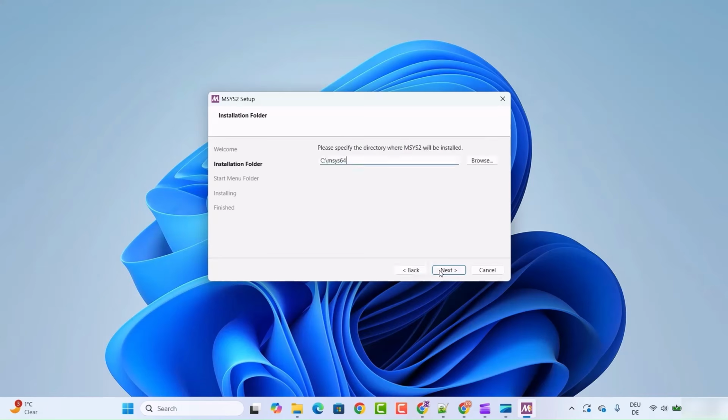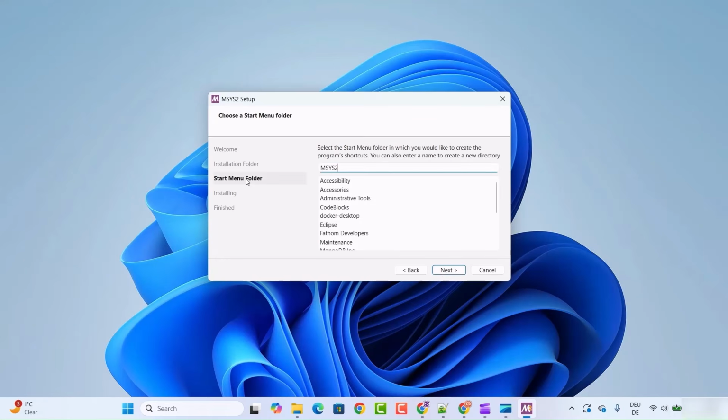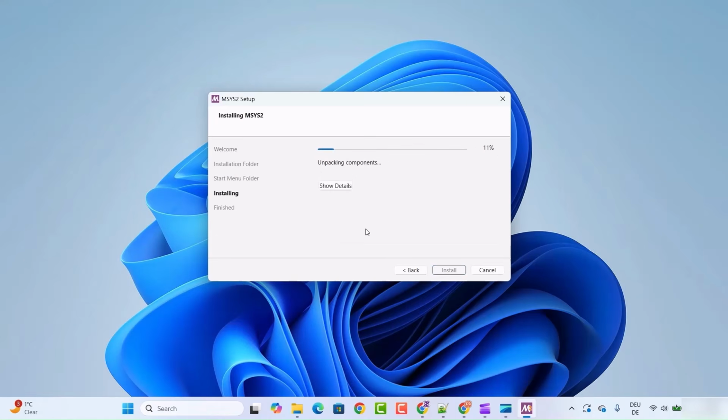This will be the default location where MSYS2 will be installed. So if you don't have a good reason to change this location, just leave it as default and then click on next. And this is the start menu folder. So we don't need to change anything here. We just need to click on the next button, which is going to start the installation of the MSYS2 tool.